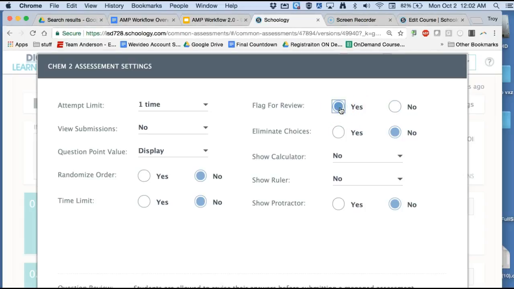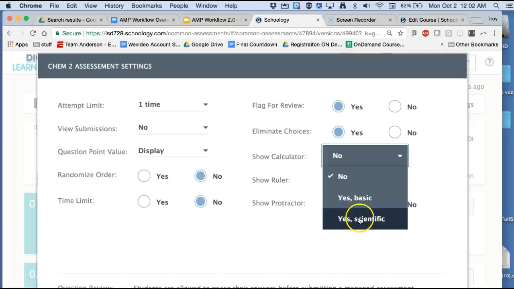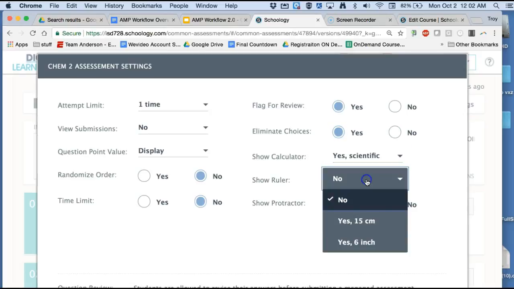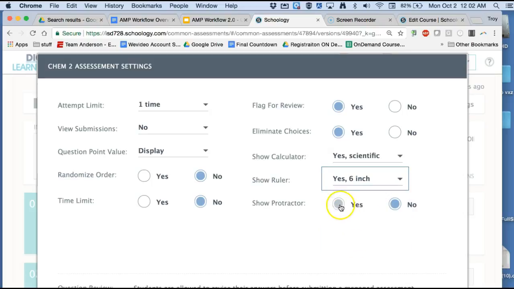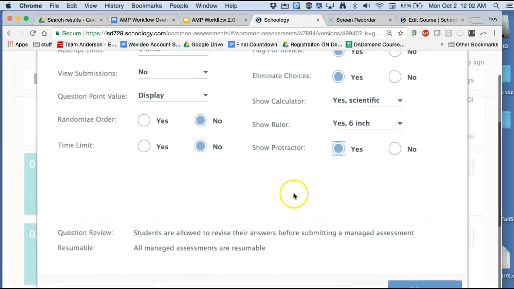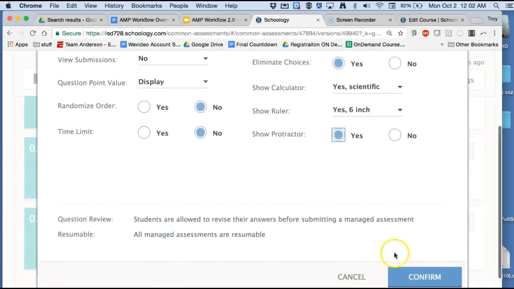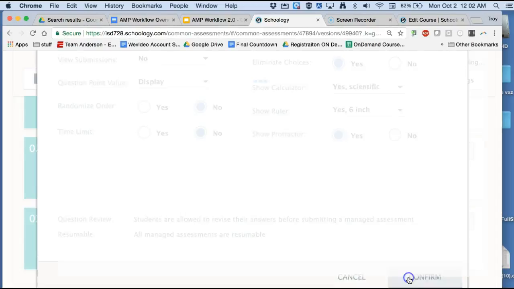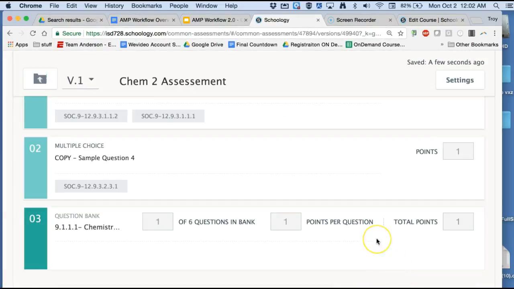students to be able to flag questions for review, eliminate choices, and then there are calculator options, basic and scientific. You can have a couple of different ruler options, and then if you want to have a protractor available on screen. Those choices are all available, and make sure you discuss those with your teams before you confirm and send it out. So I'm going to go ahead and just confirm these for this sample assessment here.